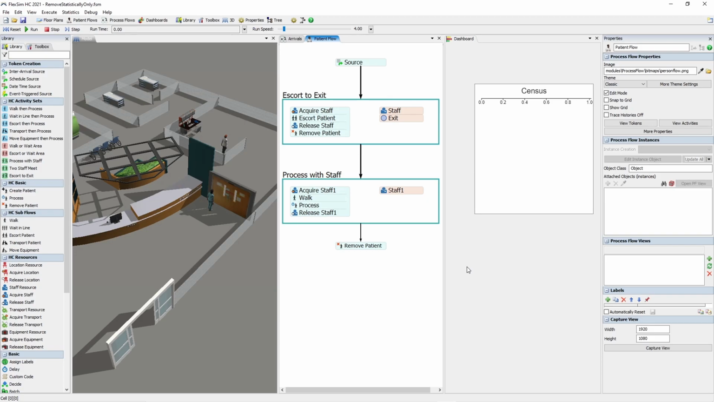So that patient still needs to be part of the patient flow logic, but they're out of the model and no longer part of the census. You'll need to use another remove person activity later to completely remove this patient from the model.